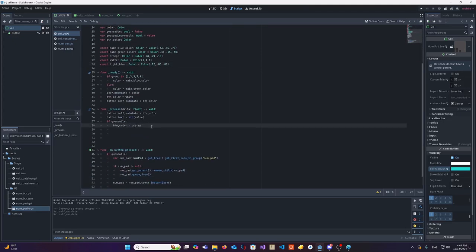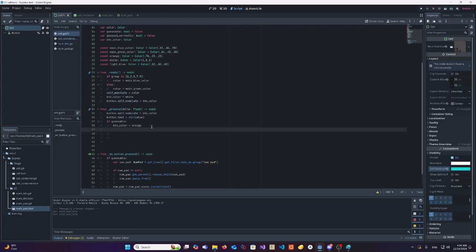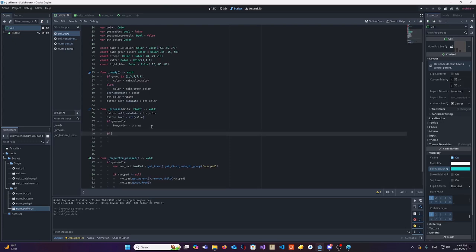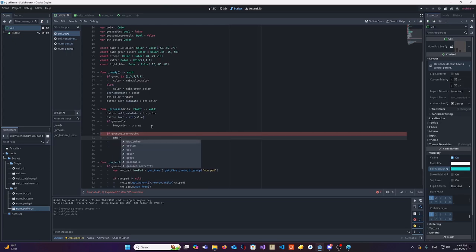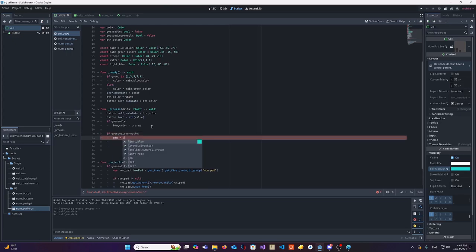And we're gonna say that if the button is no longer guessable, so if it's guessable, we do that. But if the button is now guessed correctly, we're going to change the button color to light blue. So you want to make sure you get your order correctly here too. And you want to make sure you have here if guessable is first, and then if guessed correctly. And it's button color.